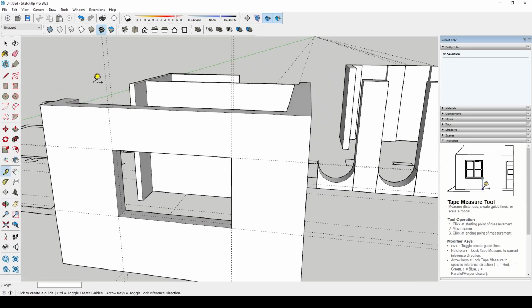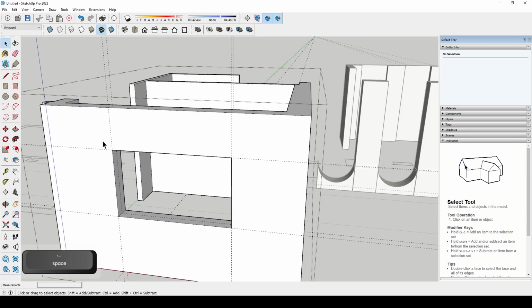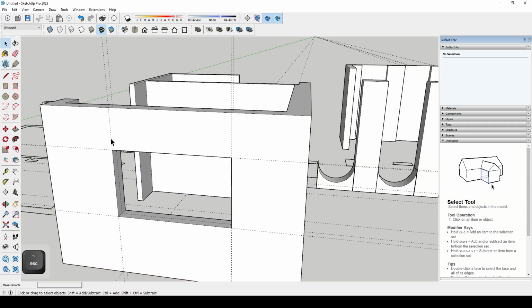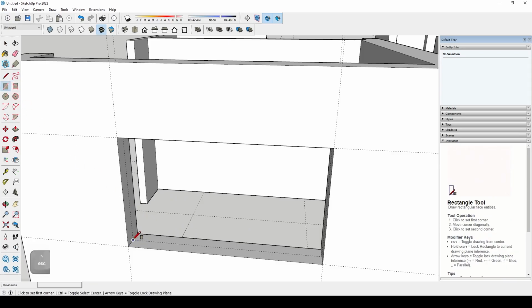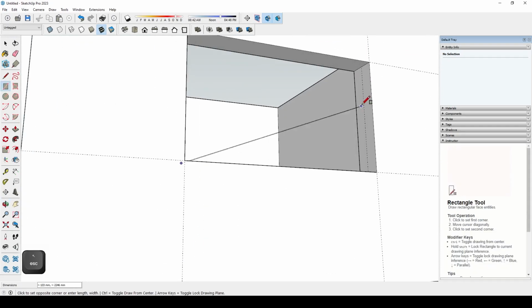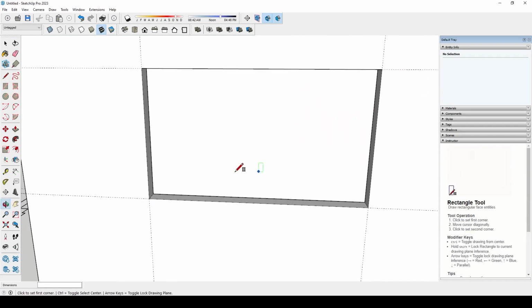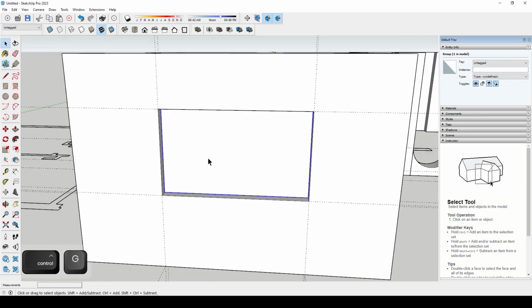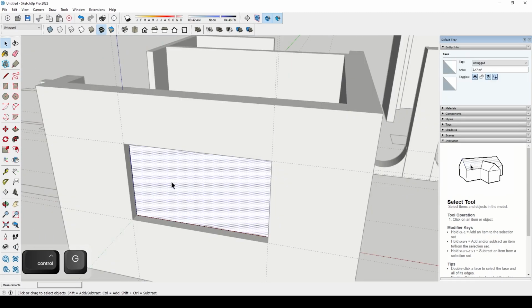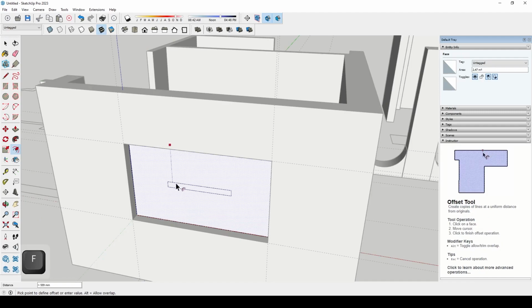So instead of double clicking inside the group and putting it in there, I'm going to do it separately. So now I can do my rectangle again. Oop, in there. There we go. And of course, I'm going to group this now that it's separate. Double click inside there. Do my offset again by 40. Pull that guy out by 50.